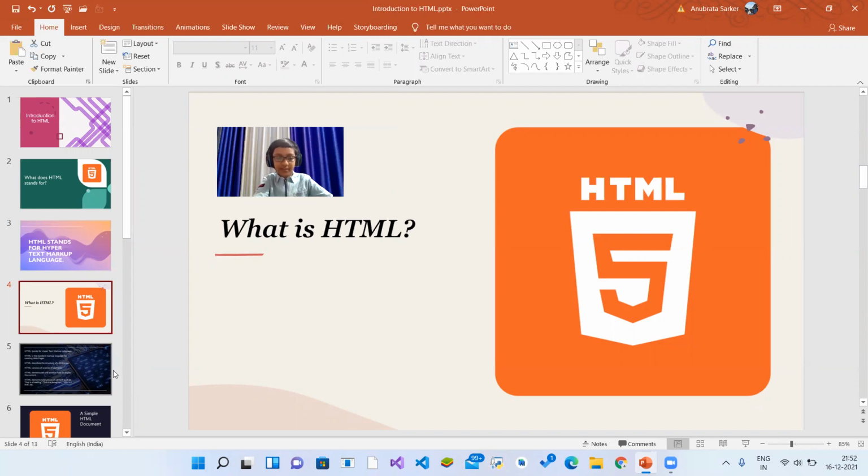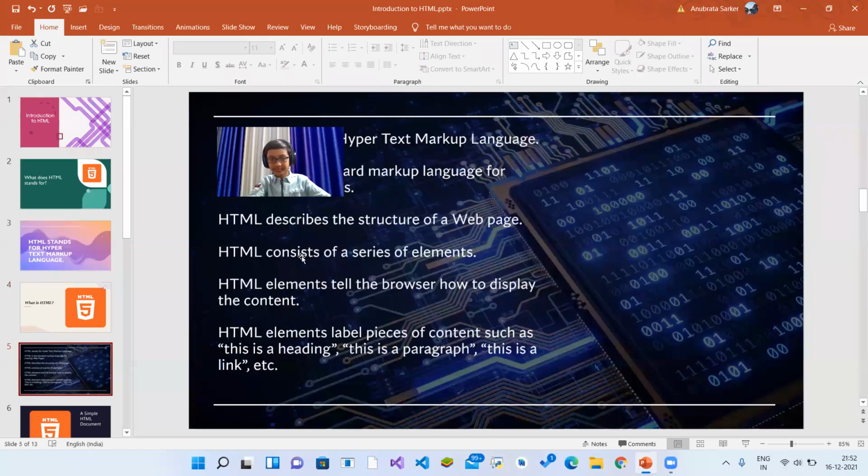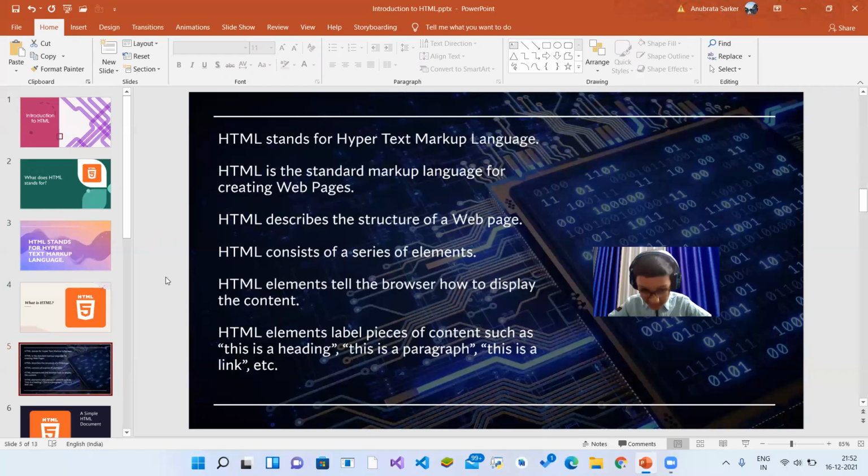What is HTML? Let's go to the next slide. Well, the background is binary, but don't think it is binary. It is complete HTML. Okay. So HTML stands for Hypertext Markup Language. I think I've told you this. The next part is HTML is the standard markup language for creating websites. So notice HTML is the standard markup language for creating web pages.